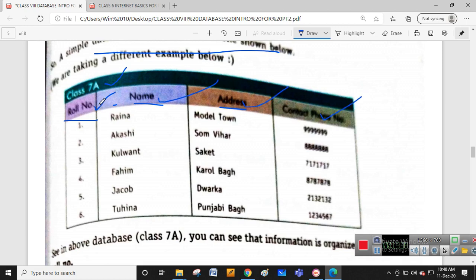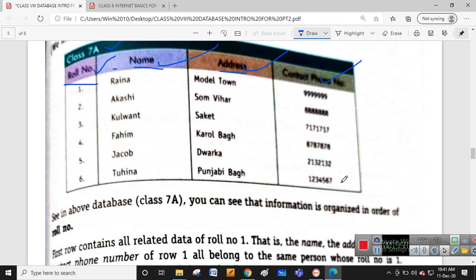For roll number, the type of data is number. For name, the type of data is characters or alphabets, or string I can say, a concept from Java programming. Address is also string type, and contact number is some integer or long int number.